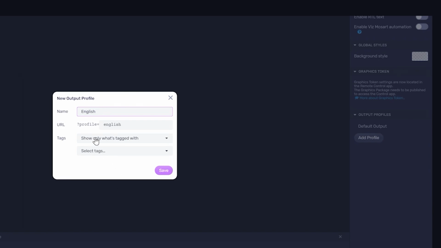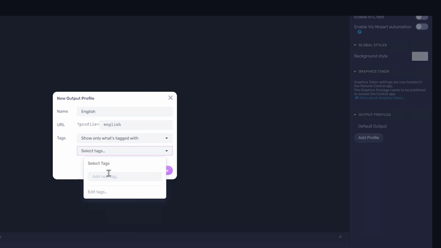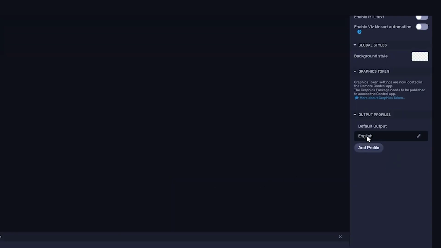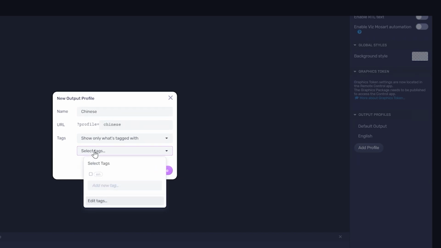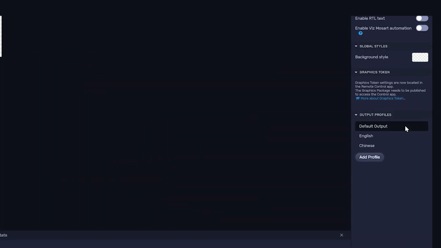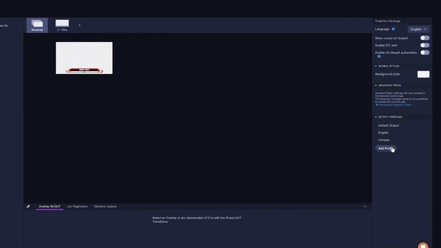In that, I'm going to give a tag which will hold all my graphic elements, whatever I want to be available and visible on this graphic output. I'm going to create a tag called en. Now I'm going to create a second output profile, which is my Chinese, and I'm going to create a new tag called ch. We have two outputs with two different tags configured with these outputs.